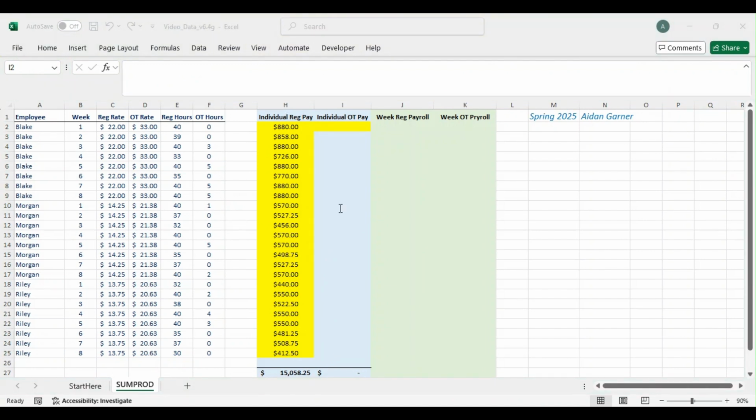We will go here. It says to build a similar math formula in column I to calculate the individual overtime pay on row 2 through 25, which we just did. So right here, we just did individual regular pay. Now we're going to do individual overtime pay. So same thing, equal sum product. All right, parentheses. And instead of doing C and E, we're going to be doing D and F. So then we'll do D2, parentheses, comma, F2, parentheses, push enter.